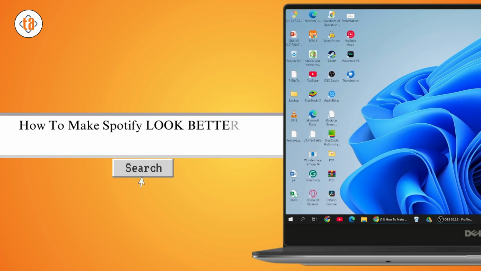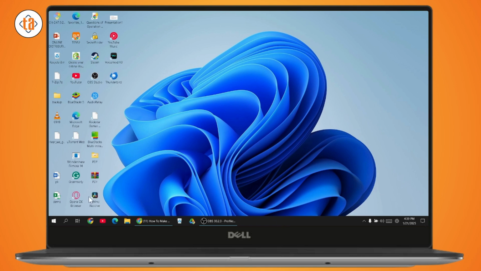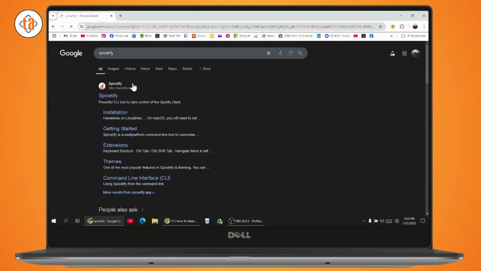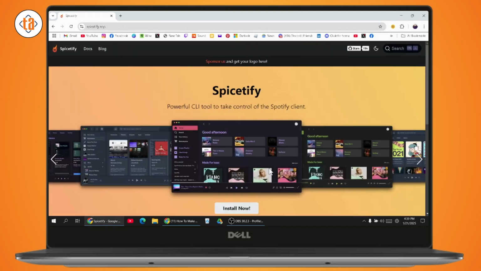How to make Spotify look better on PC by customizing it. So if you want to customize your Spotify, then what you need to do is first you need to open up your browser, and on your browser you need to search for Spicetify and go with Spicetify.app, and it will have this kind of interface.